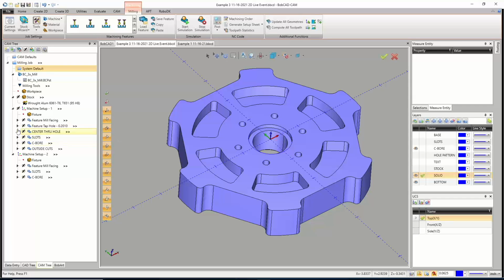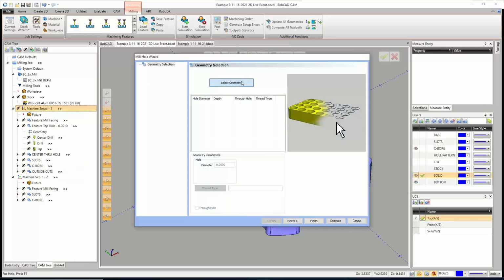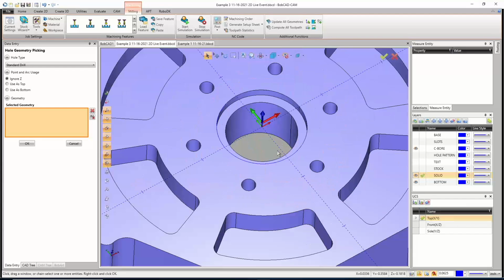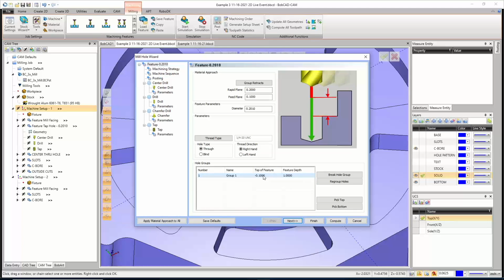when I go to do my holes, I'll do it as a new feature. I'll just go to my mill tap hole. Now when I go to do my holes, instead of picking just arcs, I can go and pick the surfaces, just like so, and hit OK. And then right there, it knows the diameter, it knows the depth. When we go to the next page, it knows where the top of feature is.